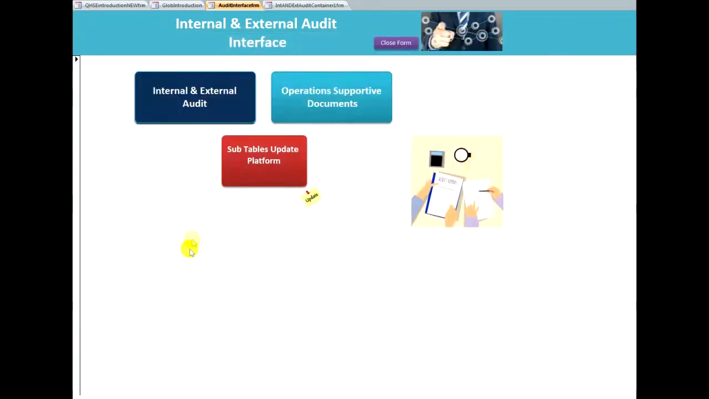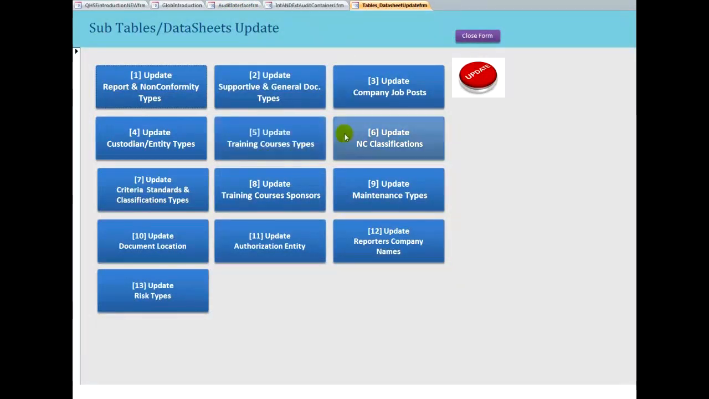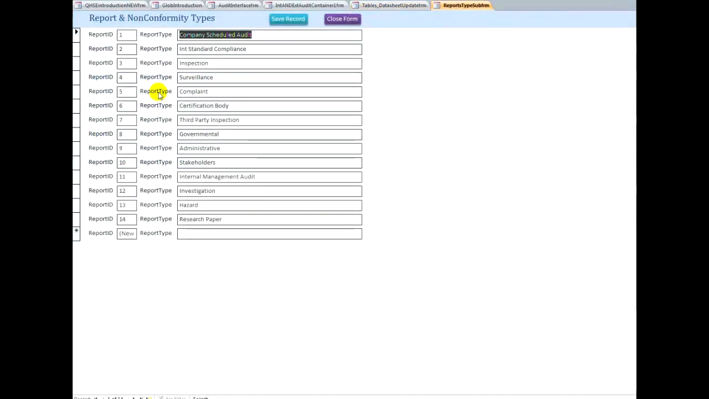Okay? And then this one here, the subtable update platform. This is where all the tables are open source, where you can change their content. For example, reports and non-conformity types. The type you are using in your company might be different than the type I have listed here. It's up to you. You can add to the top of them, you can delete them, you can modify them any way you desire.